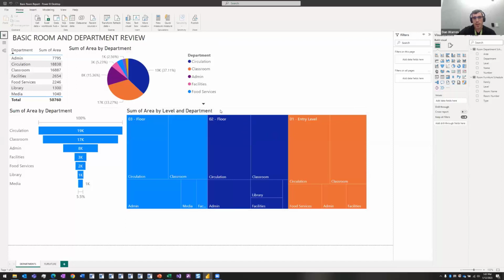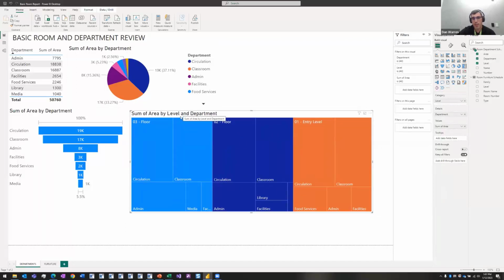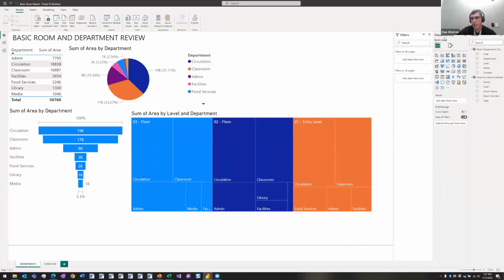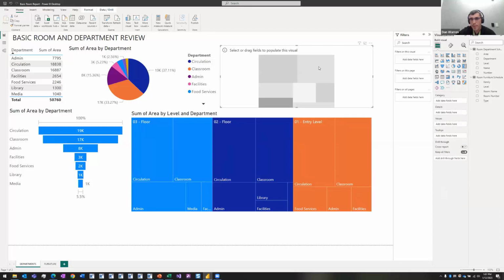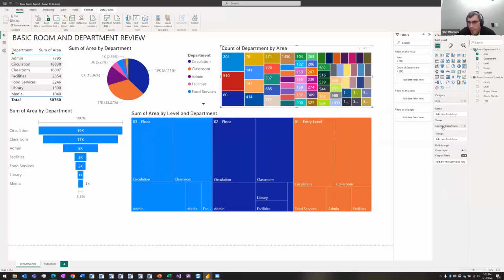So for example, if I wanted to recreate this report right here, this sum of area by level and department, all I have to do is tell Power BI that I want to create a new tree map. And then all I have to do is start dragging and dropping data in there. So I want to drop in there my area and my department. And there we go.